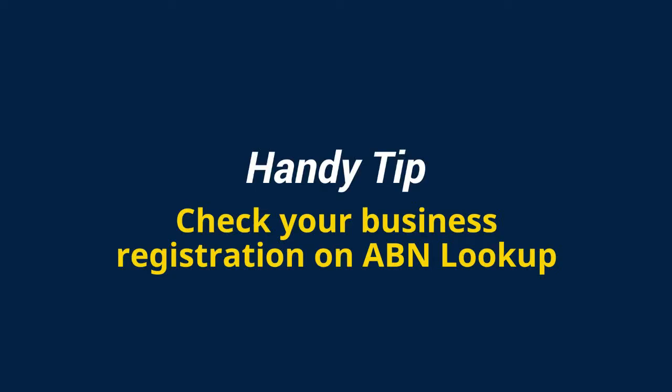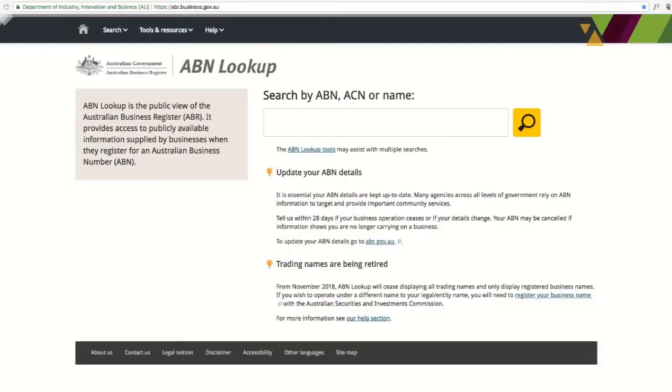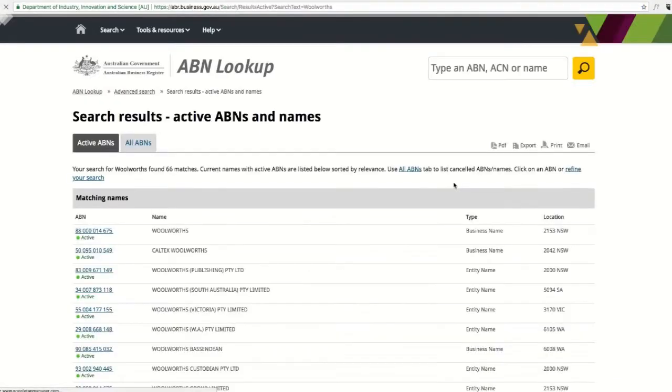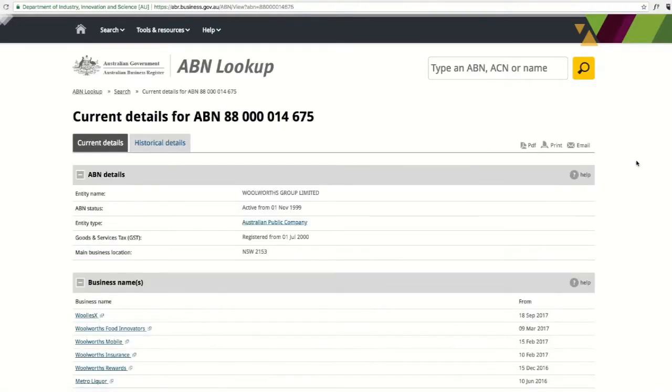ABN Lookup is a really great tool to get some more information about your ABN. It's very simple. Go to abr.business.gov.au, type in the business name that you want to look up. You can then bring up the details on this ABN. The details include entity name, the ABN status, which was when it was created, the entity type, which is very important to know, especially when you're completing your GST registration. It will tell you whether you're a company, whether you're a sole trader, partnership or a trust.